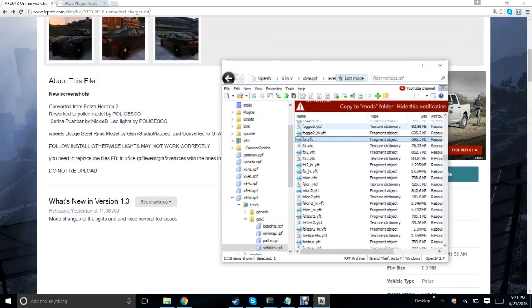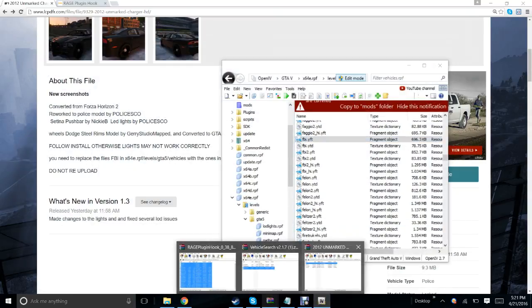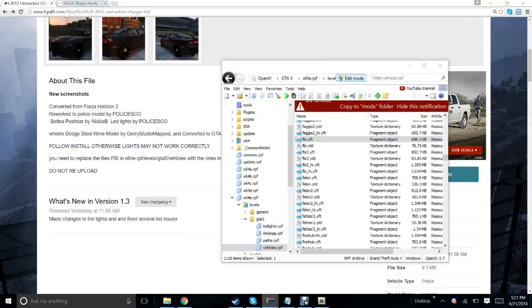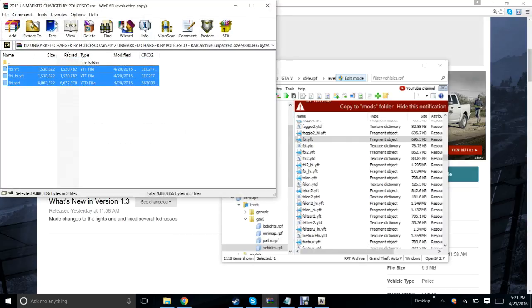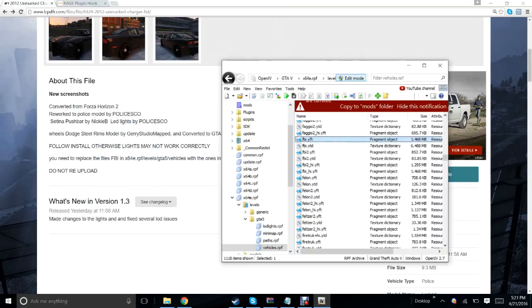So we'll close that. We'll go back to our unmarked Dodge Charger that we're going to install, and we will highlight all three of these files, click it, and drop it. This is why this is the time. If you didn't put it on edit mode already, you need to put it on edit mode. If it's not on edit mode, it will not obviously edit the file.